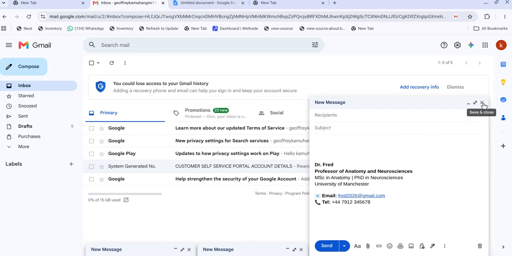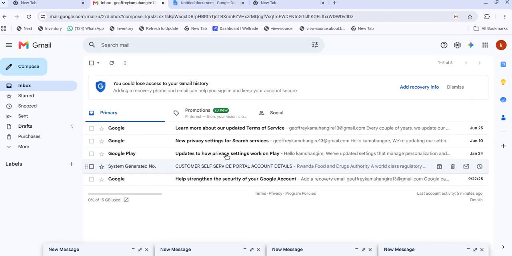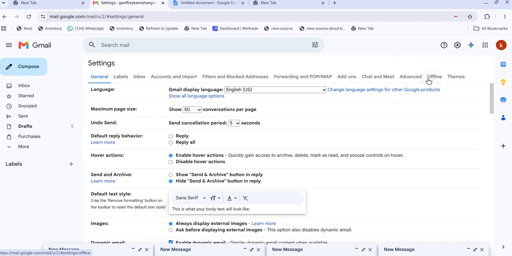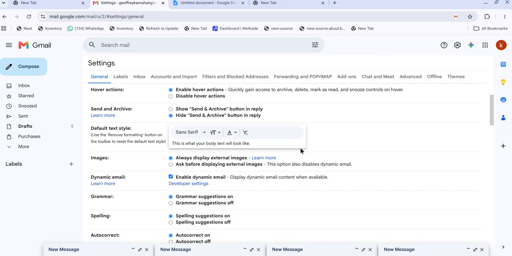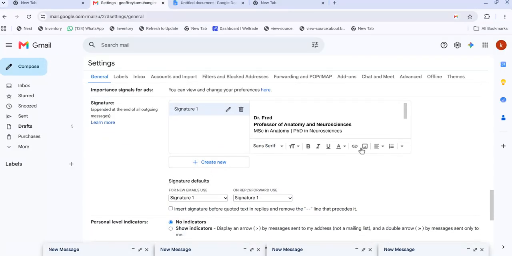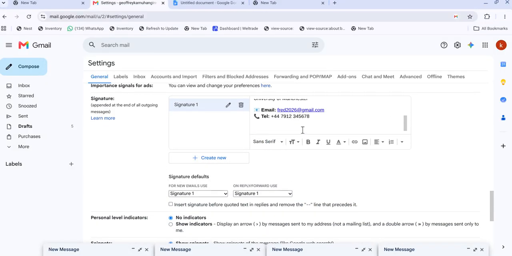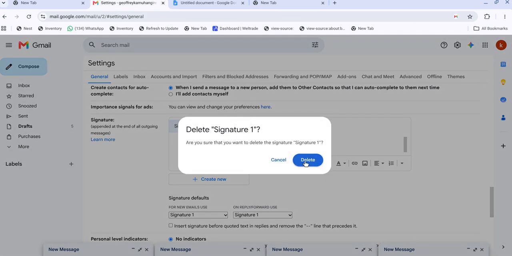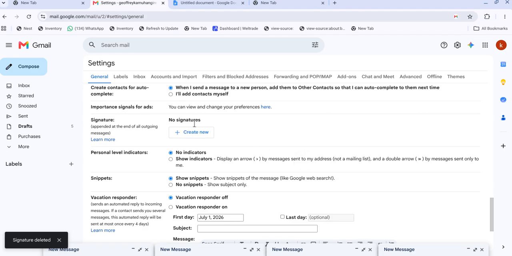So guys, first we are going to remove this information and do it ourselves so that you see how to do it. You come here to settings, you go to all settings, then you scroll down and down and down, and there is already this information. I am going to delete it here, delete signature, and then click delete so that we can create our own.